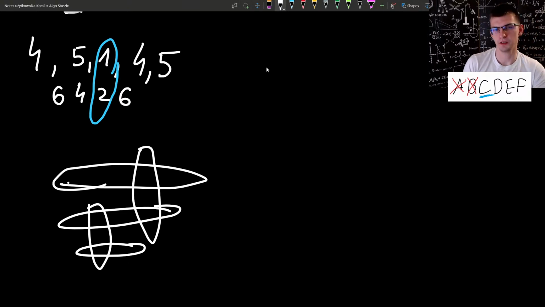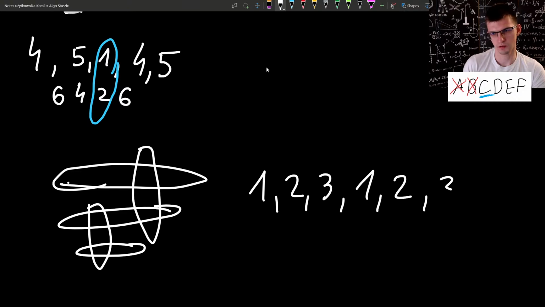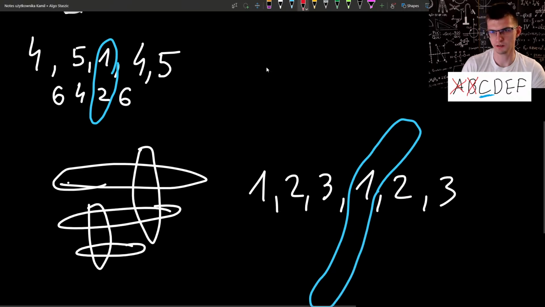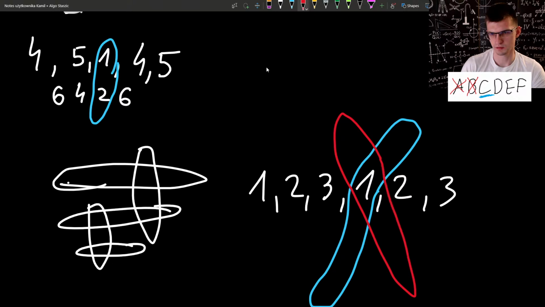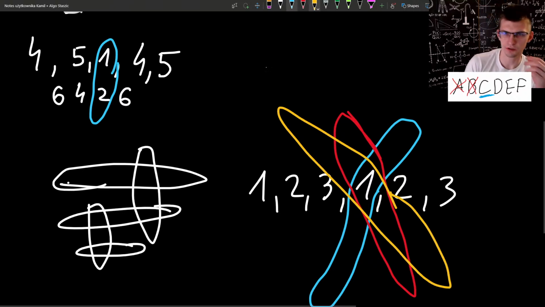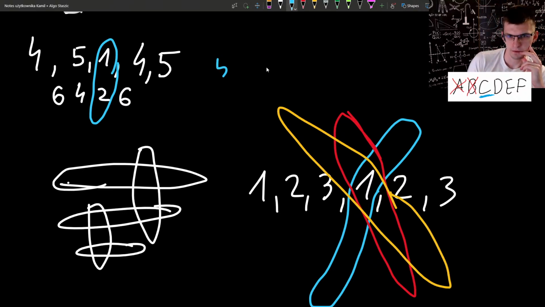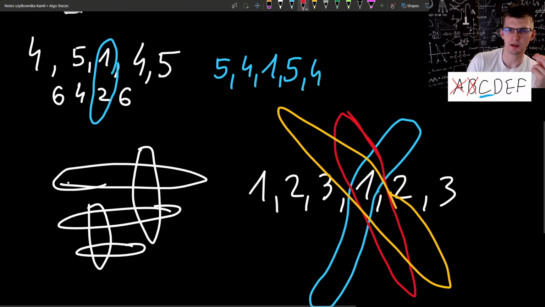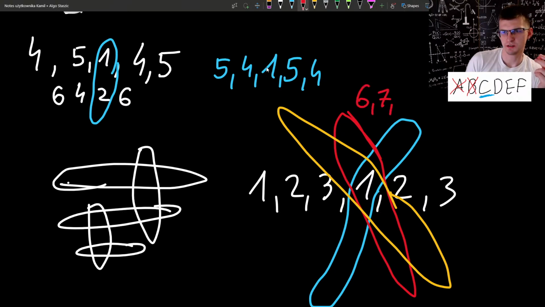Well, okay, I think that I can do all odd n. I will do 1, 2, 3, 1, 2, 3, and I will just use things like that. I can use a 3, so it's fine. And here, for example, blue would be 5, 4, 1, 5, 4. And then something else could be 6, 7, 1, 6, 7.